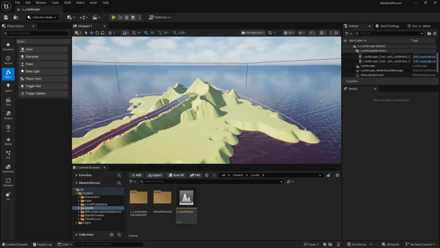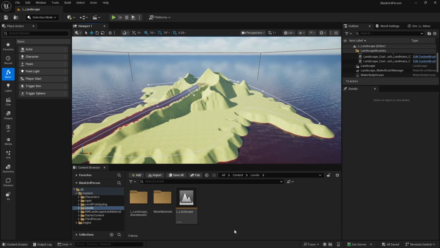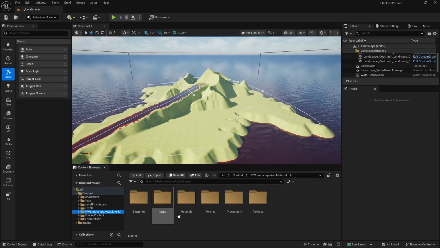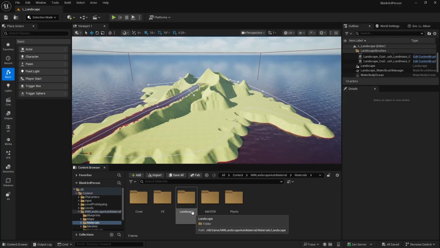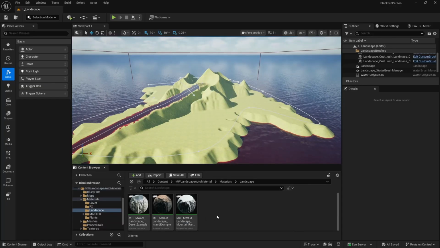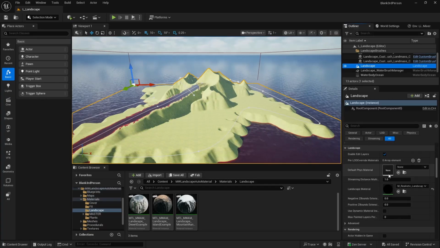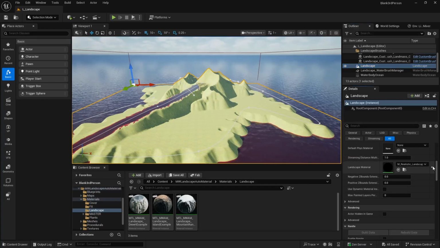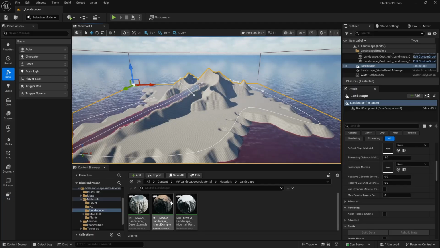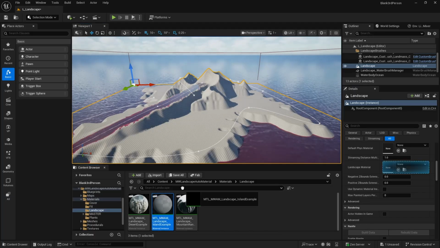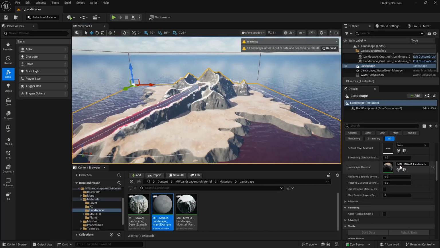Okay, after the assets have been installed, it will add this new folder down here, MW Landscape Auto Material. We'll open that up, Materials, Landscape, and then it does give us 3 options here. We can kind of decide on which one we like. Afterwards, we can select our landscape, go down to the landscape material. I'm just going to remove it and get back to that gray. And then we can drag in our material.